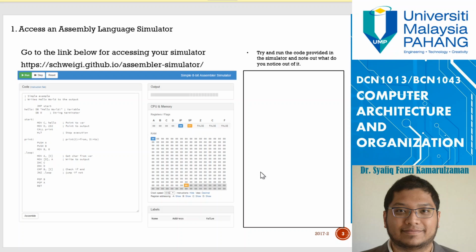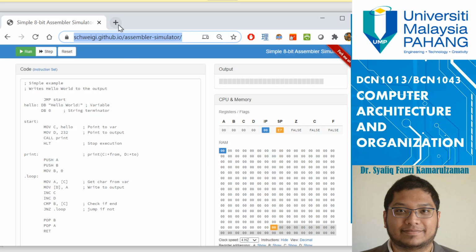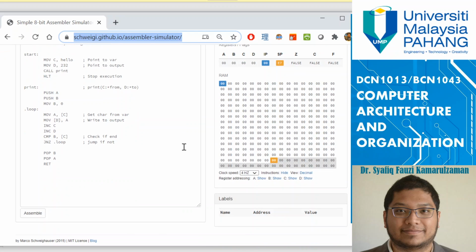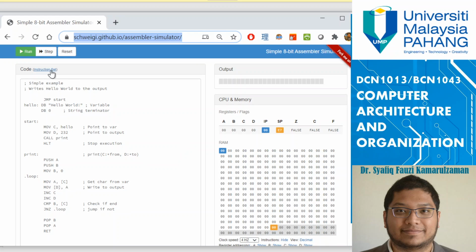On the first task here, I've given you one of the assembly language simulators that's provided openly on the internet under GitHub. If you click on the link, you will open a simulator like this. This is a simulator of an assembly language. You can see that here is a simple 8-bit assembler simulator. On the left is the code. You can edit it as much as you like.